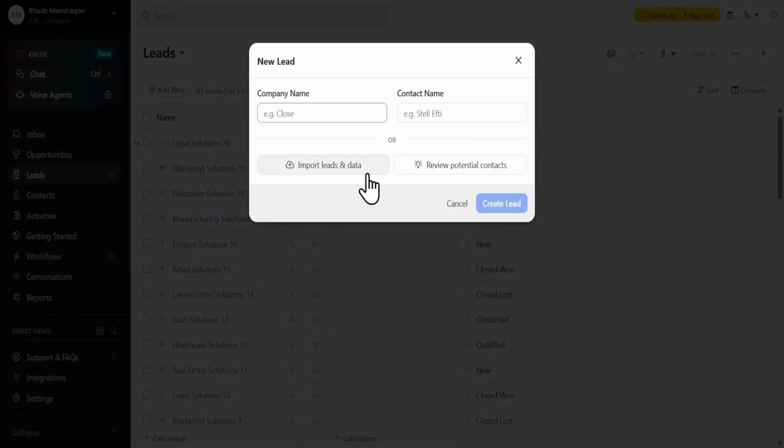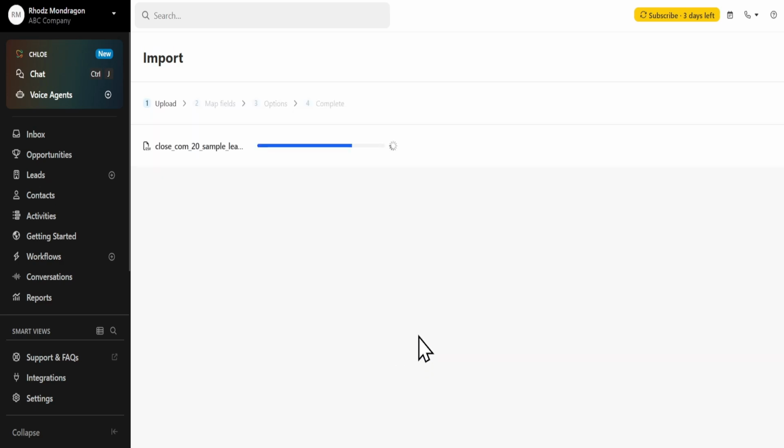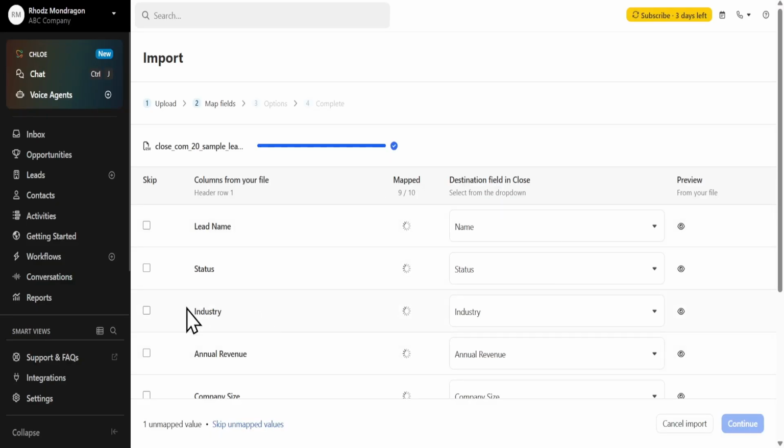Next, add Closed Won and set it to 1. This tells Close that the opportunity has successfully turned into a customer. Then, add Closed Lost and set it to Lost. This is used for opportunities that did not move forward, which is still important for reporting and future review.